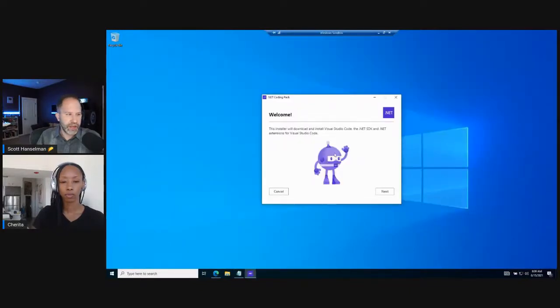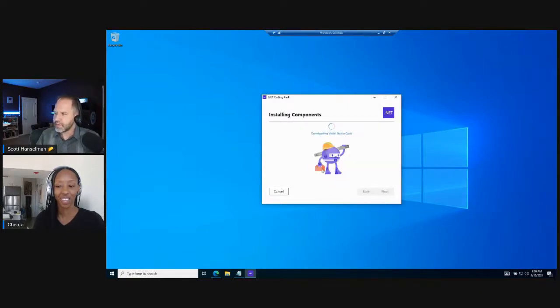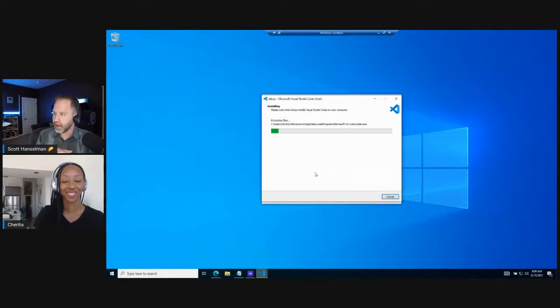That's our buddy. You know how there's the Python elephant and the Node turtle with a rocket ship on his back? Everybody's got their little mascot. That's our mascot. So I'll hit next, and then he's going to get to work. Now what he's doing is he's installing Visual Studio Code. And Trita, you've already installed it. I've got it installed on my machine as well.